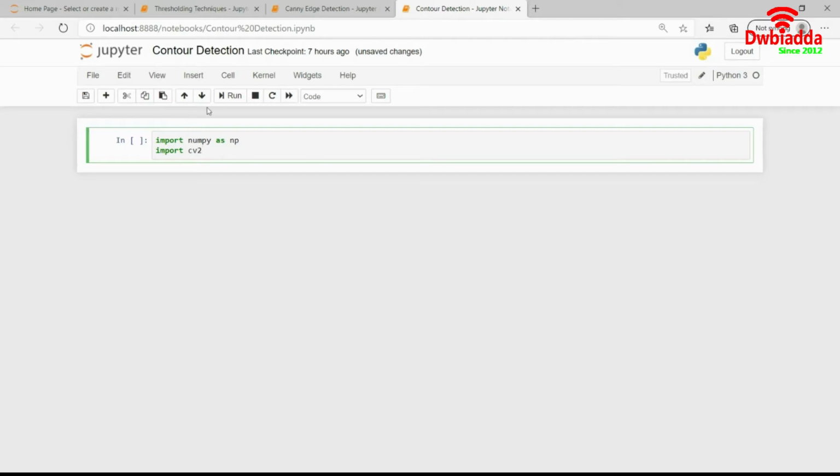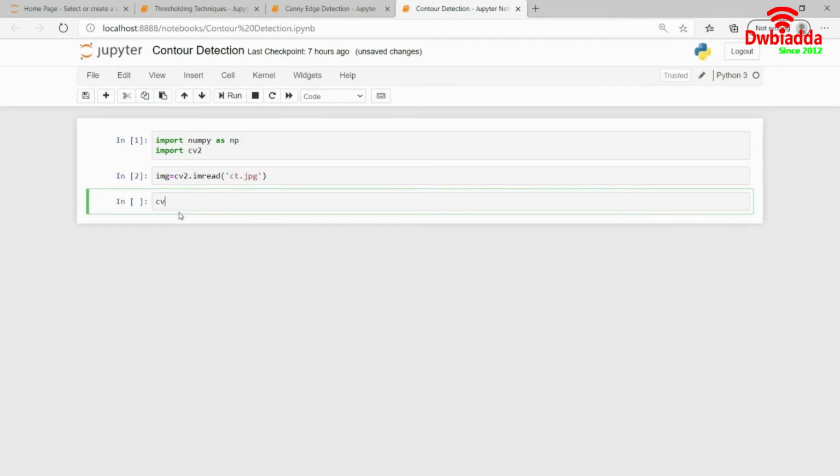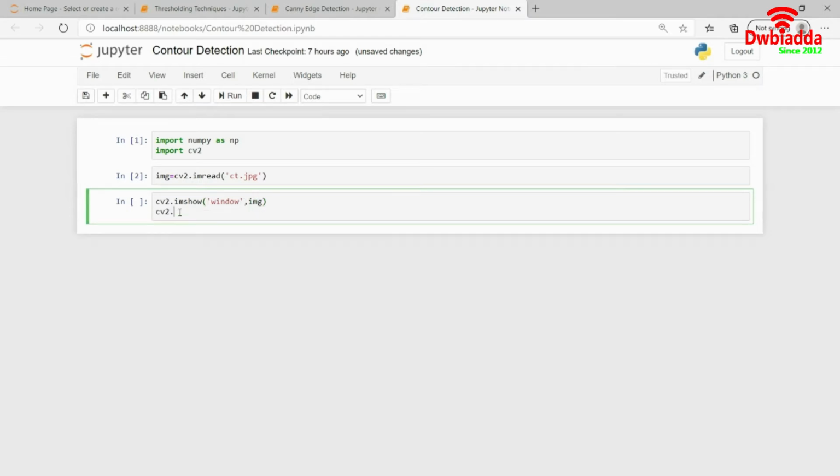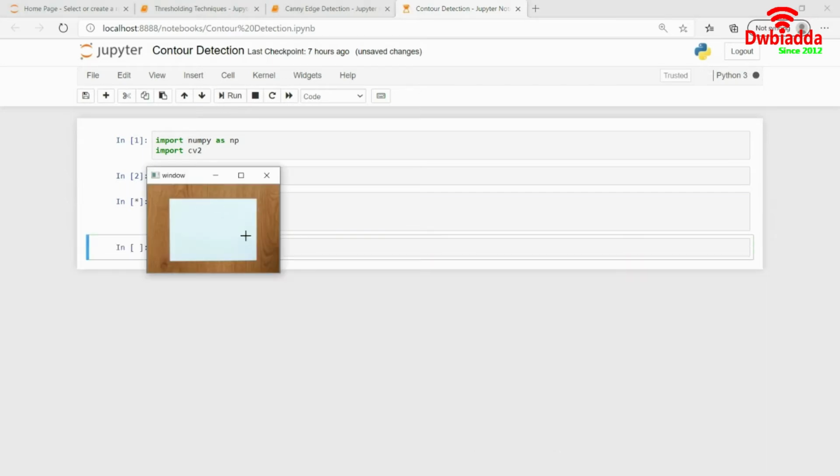Import cv2, right? And now I will give the name to my image as cv2.imread, this is pt.jpg. And if you want to see the image, it should be cv2.imshow, window comma img, cv2.waitKey(0), and then cv2.destroyAllWindows. So this is how your image actually looks like.